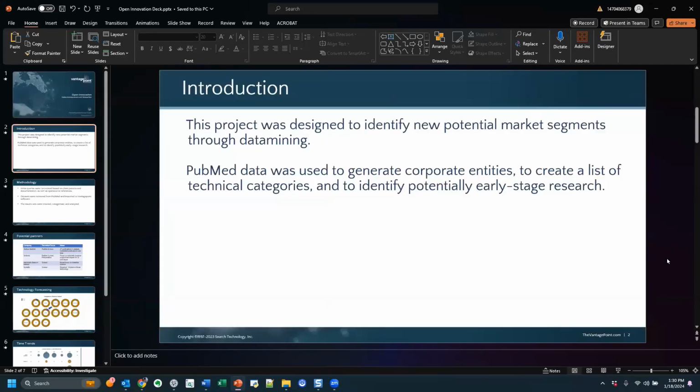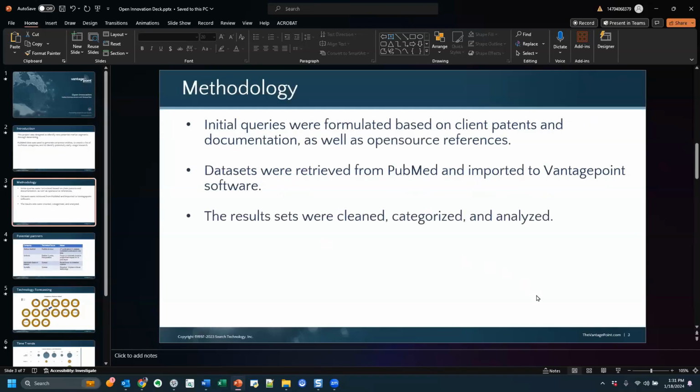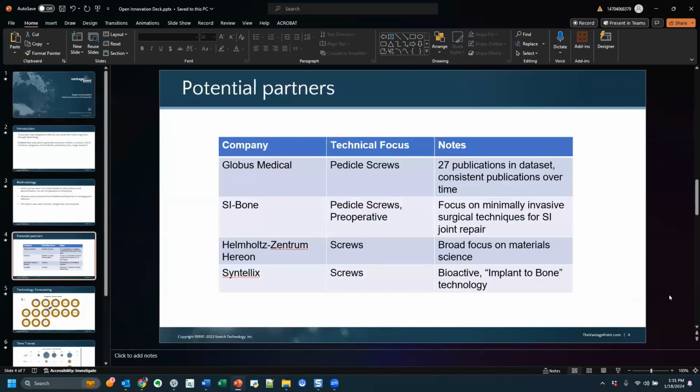Certainly, this is not everything that might be included in this type of process, but usually we're going to want to do an introduction: what are we doing? A methodology, including how did we do it? And then, because a lot of people like to have the end of the story before they get the detail, a list of potential partners. In this case, I've included the company name, and I've included the technical focus, which comes from the different categories I'm working on. And then in the notes, I'm distilling information that I got from multiple places. How many publications do they have? Do they have consistent publishing over time? I'm also going out to the internet and looking at the company website.